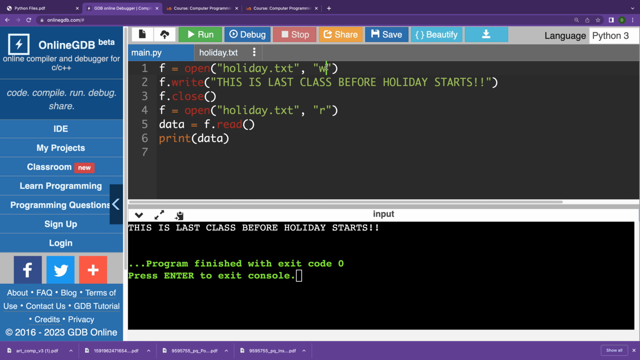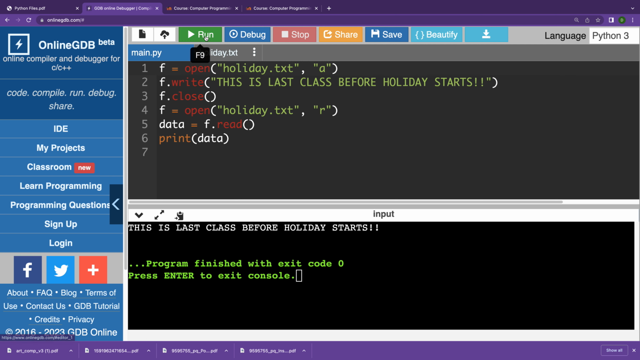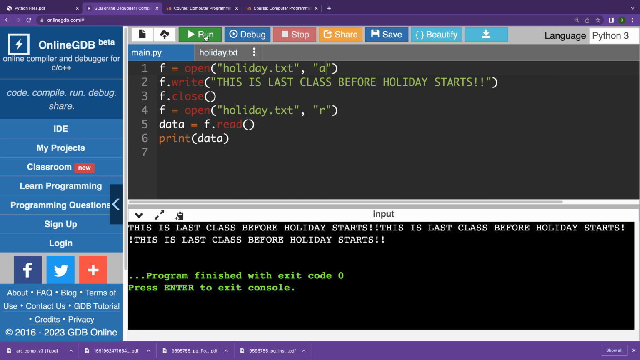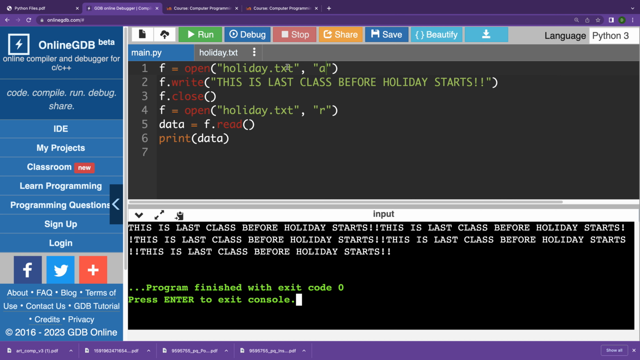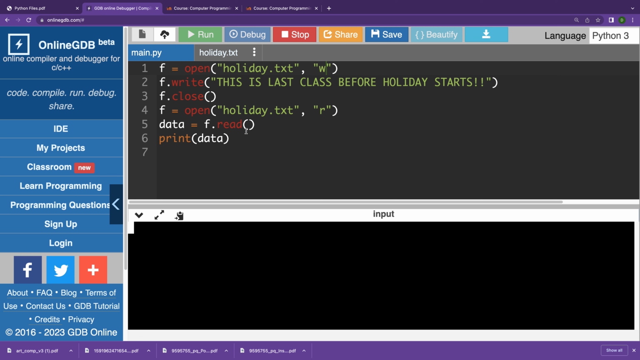But if I change it here to A, it's going to keep writing to it and it will print twice on the screen because the file is larger. See? It's getting larger. Why? Because I did A. But because I'm going to do W, it's overwritten. The file is overwritten, and that's it.